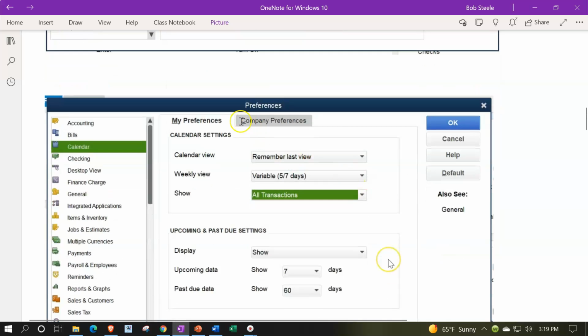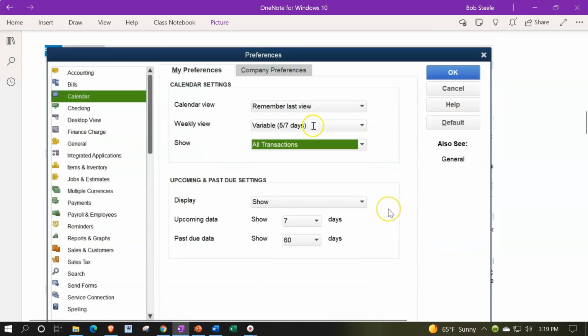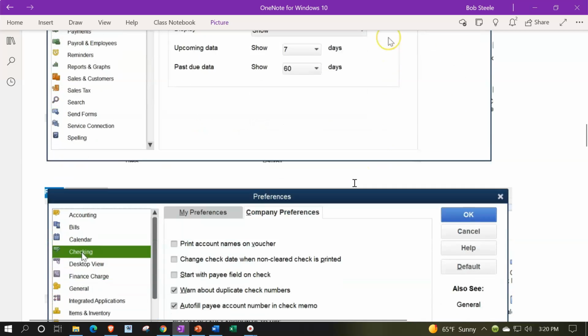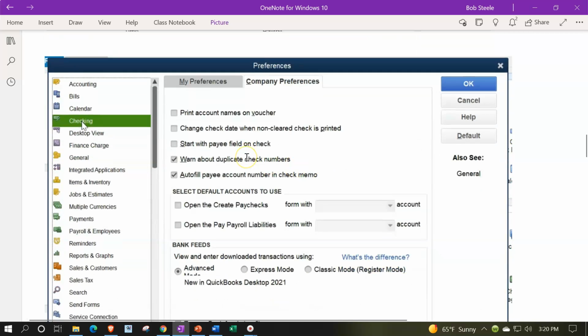So then we're on the My Preferences. Within My Preferences, we're now on the Calendar tab on the left-hand side. My Preferences, Calendar View. Remember last view. So when you open up the calendar, that's the default to remember the last one. Weekly View, variable 5 to 7 days. And then show all transactions, I believe are all the default settings here. Display, show upcoming data, 7 days, and past due data, show the 60 days. These are the defaults. And then we're going down to the checking.